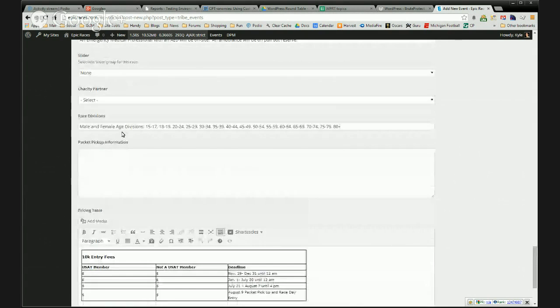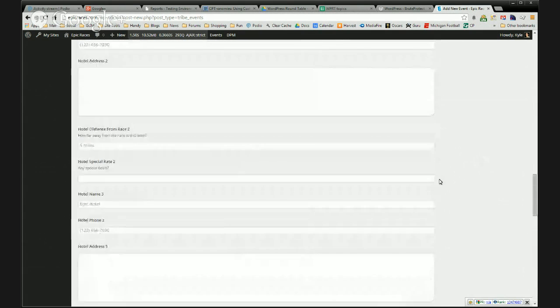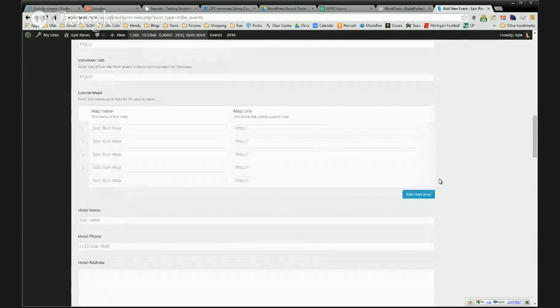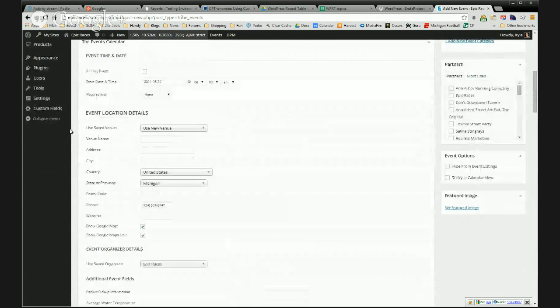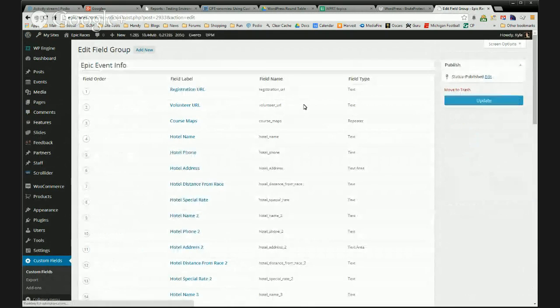And the rest of the fields are filled with default information that'll be the same for most events. And that's that. So that's Advanced Custom Fields. I could also show you kind of what it looks like when you're actually working with it. Let's look at the event info. I'll just show you the fields that are available.